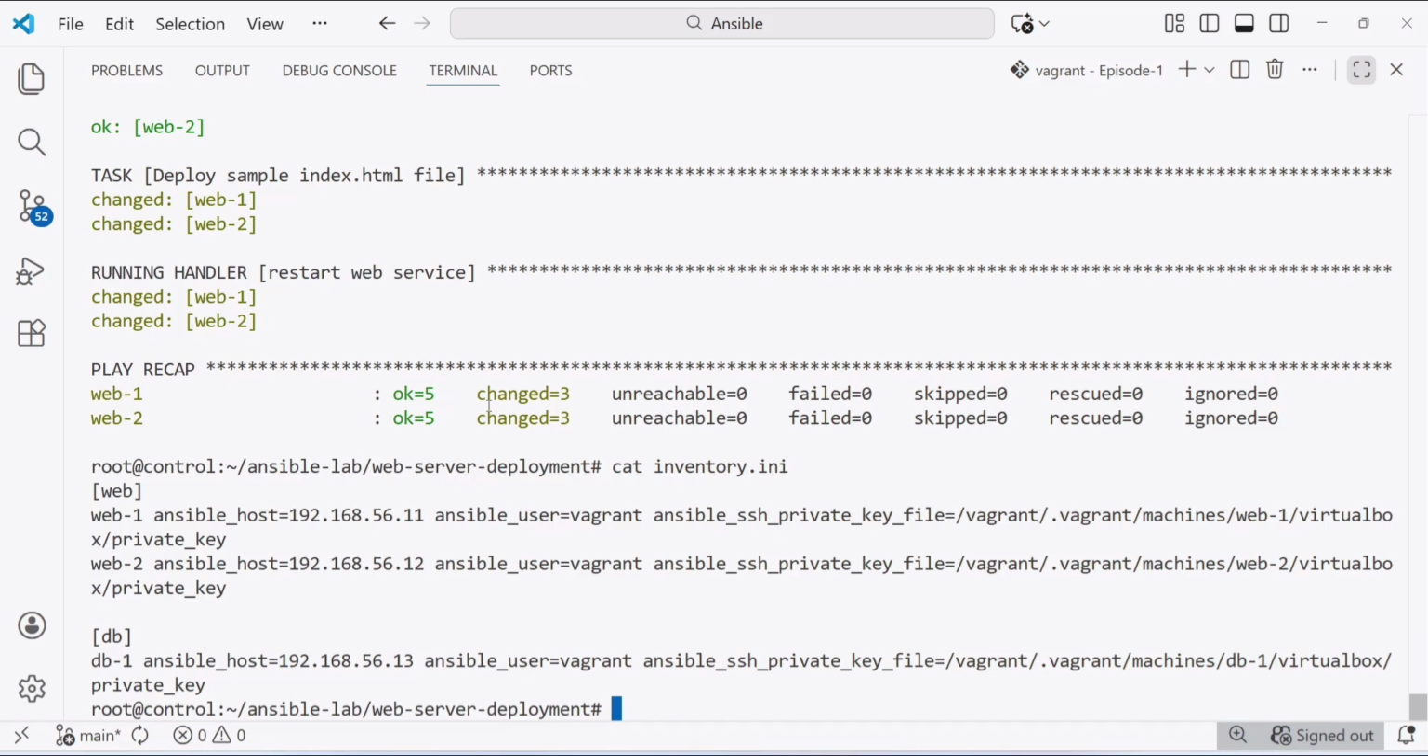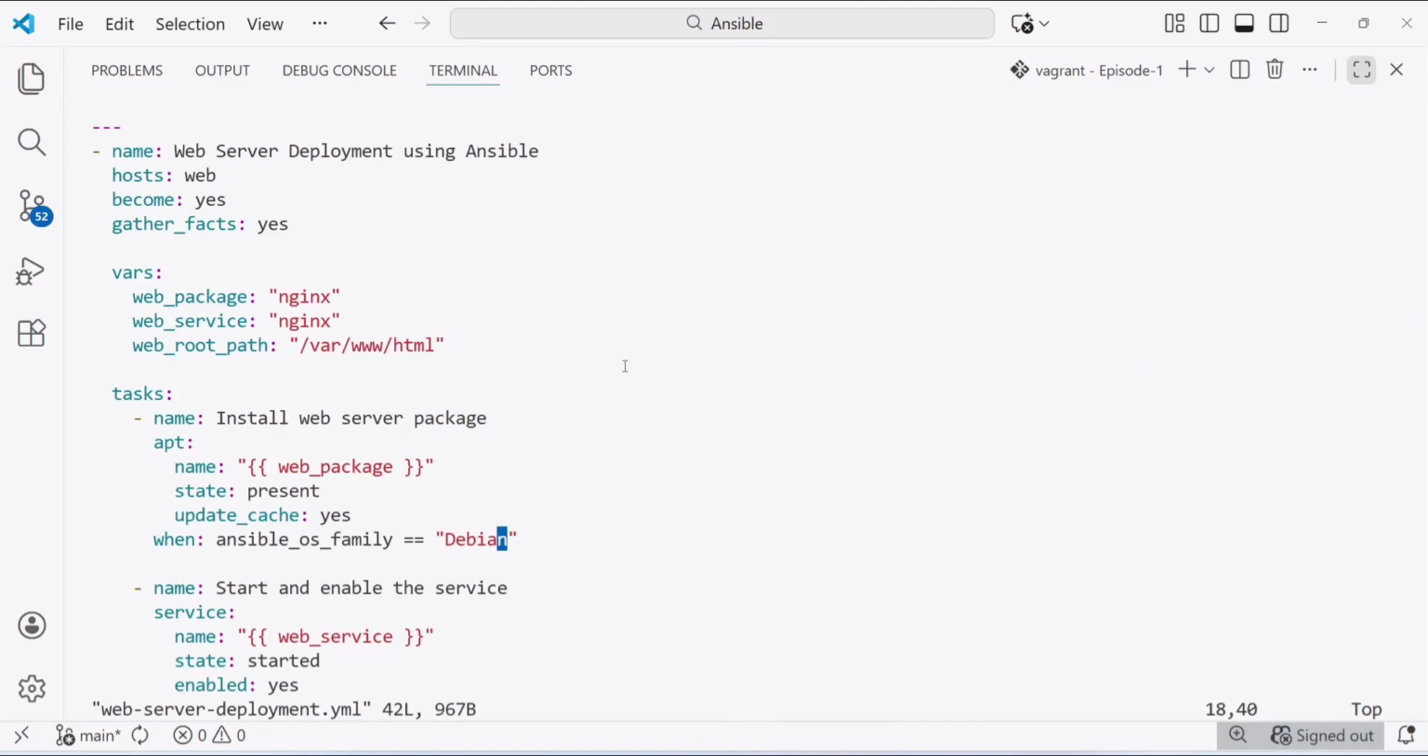This single project teaches playbooks, YAML, variables, facts, conditionals, handlers, idempotency, and a real-world automation mindset. If you understand this, you are already ahead of many beginners. In episode 2, you moved from commands to automation. You learned how real DevOps engineers write Ansible code.